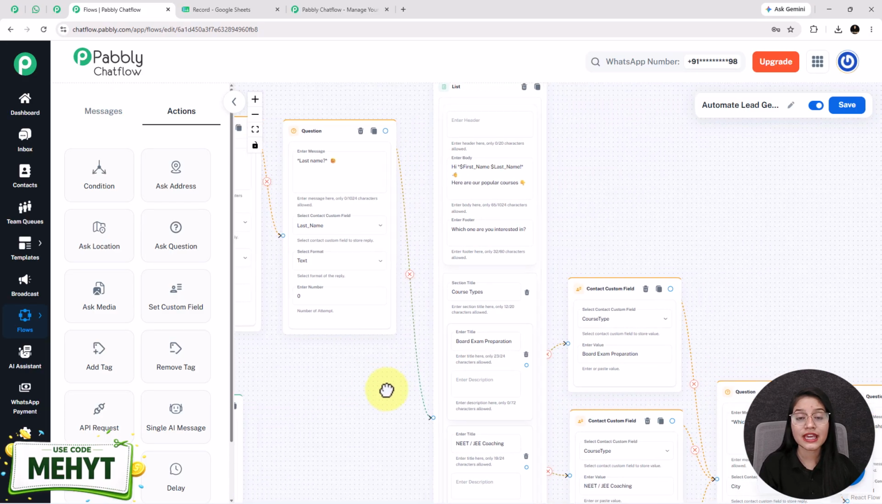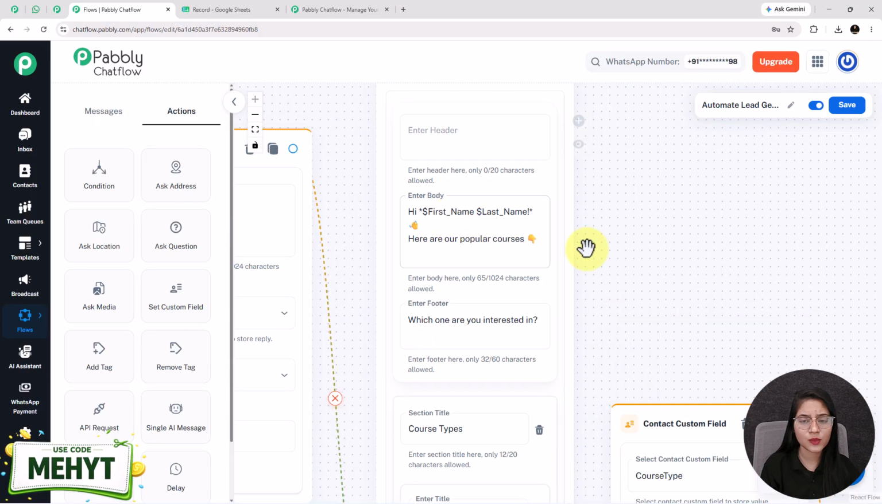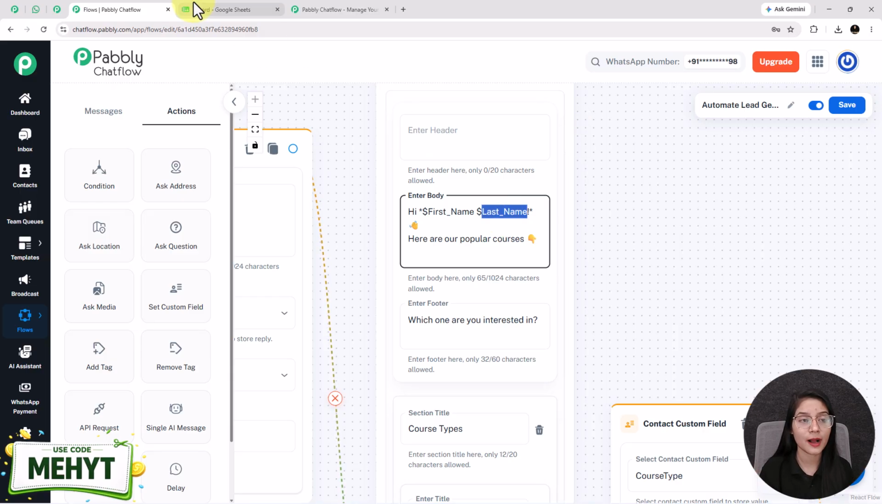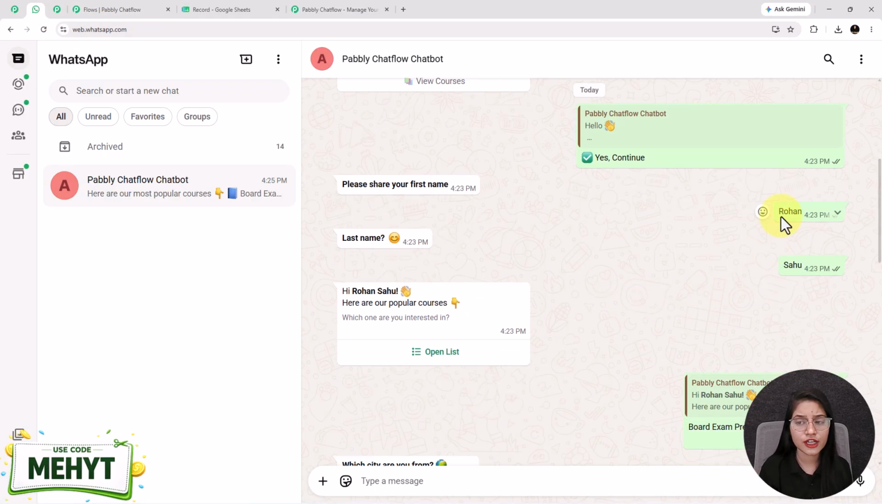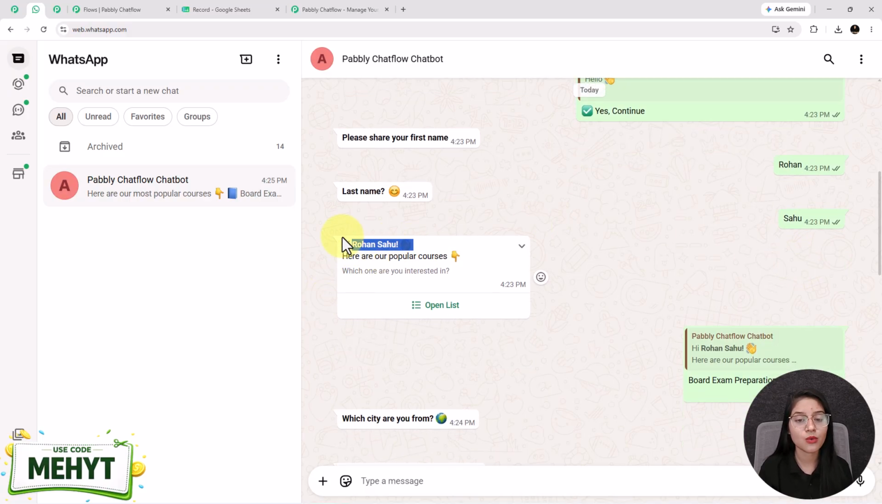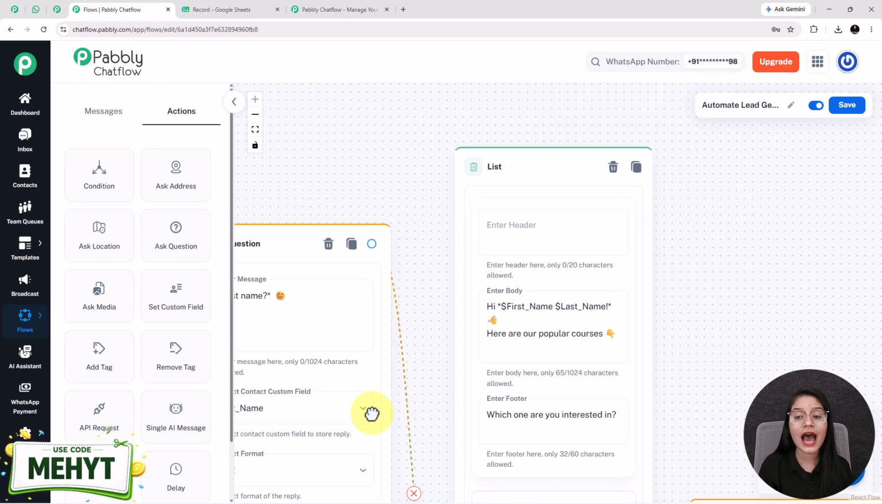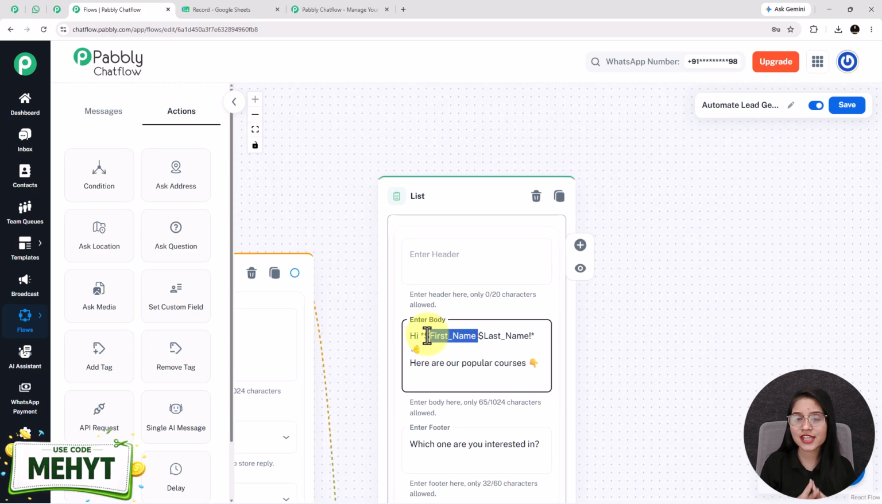Moving forward, I have taken the list node and you will see I use the dollar symbol before the first name contact custom field and the last name as well. Now why I have used this? Because it is a contact custom field symbol, and with the help of this, automatically in this place the user's name will come. See, as soon as I have shared the first name as Rohan and the last name as Sahu, it will automatically mention Rohan Sahu after this hi. It is only made possible with the help of these contact custom fields that I have selected in each of these nodes and this dollar symbol. So this is how it works.